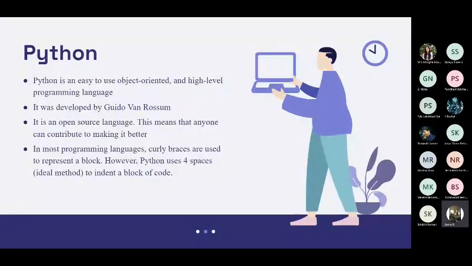In most programming languages we see, like C++, C and Java, we use curly braces to represent a block. But in Python, what we do is we use 4 spaces. Some people while coding use a tab to represent the indentation, and while the compiler accepts this, the most preferred way, or rather a convention, to indent a block of text in Python is to use 4 spaces.